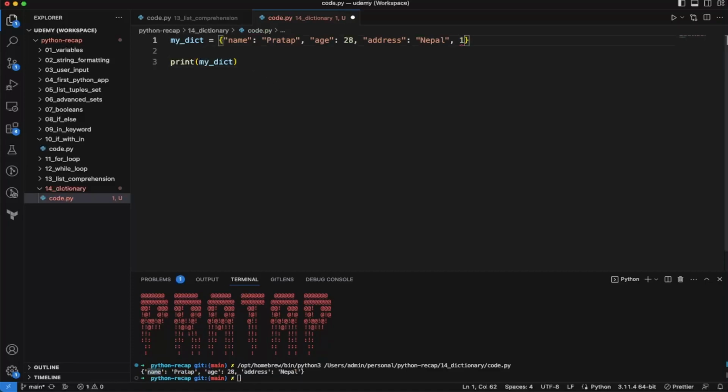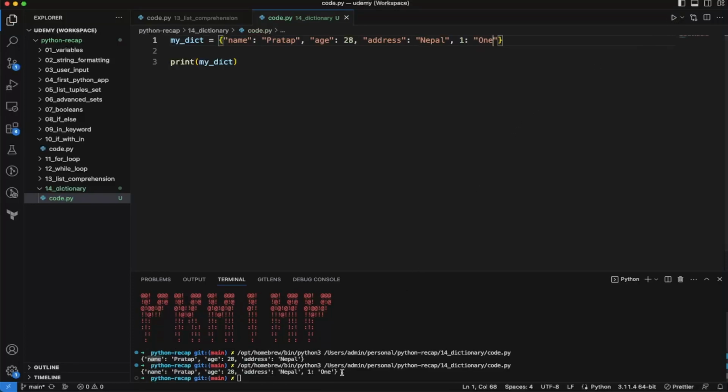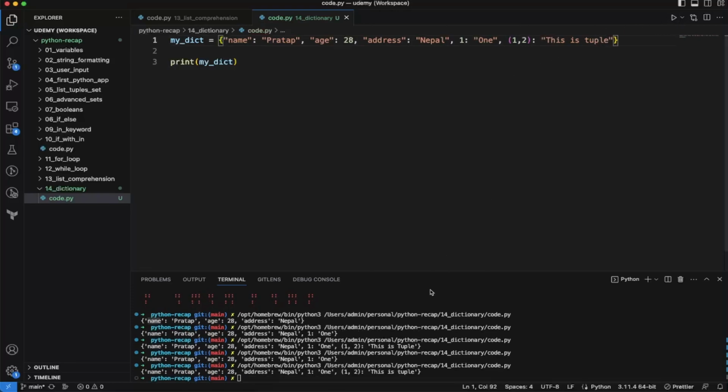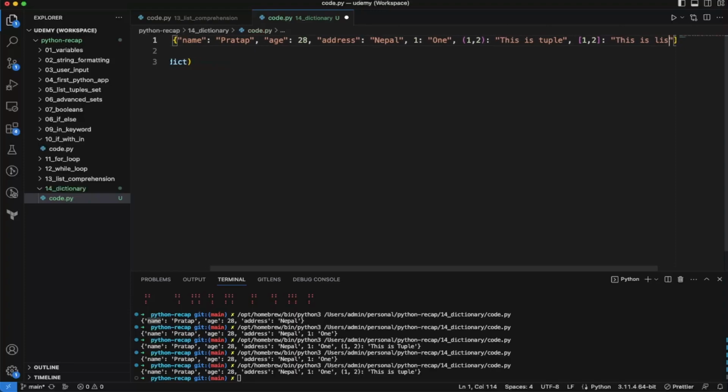Now I can also create a dictionary by using a number as a key. So I can say 1 is ONE. Let's run this code. This is still a valid dictionary. I can also do it by using a tuple. Let's say 1, 2, and I say this is tuple. If I run this, this is still valid. But I can't use a mutable type such as a list. I can't say 1, 2 as a key and say this is list.